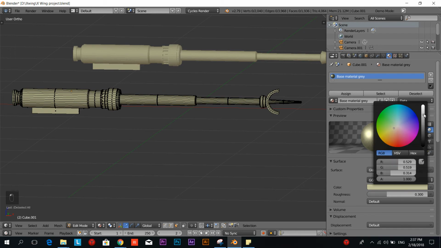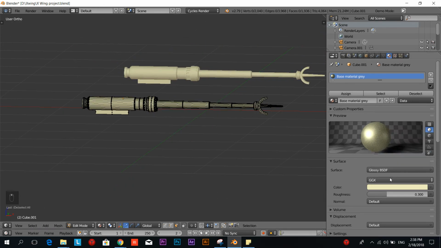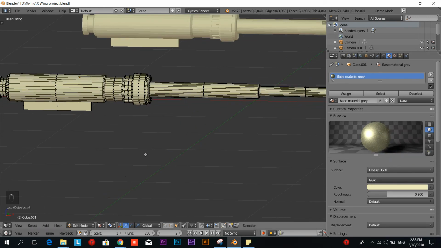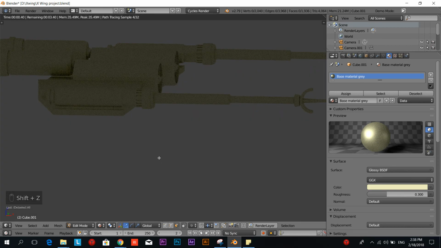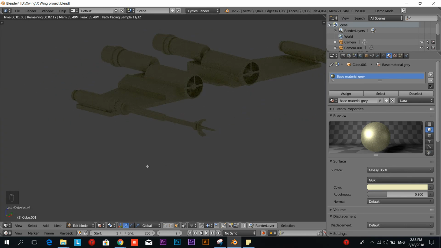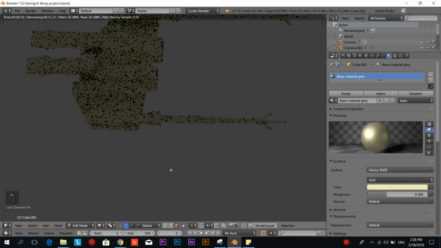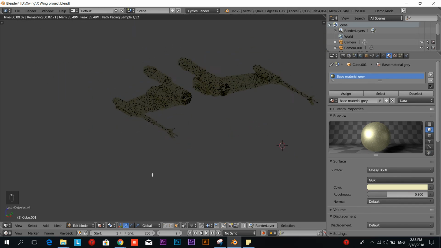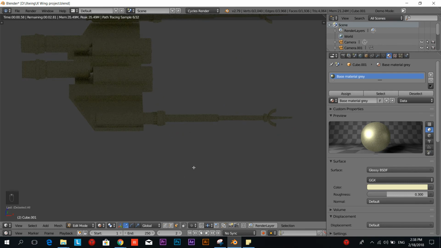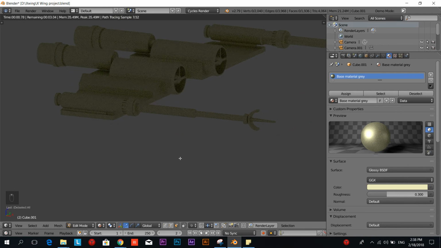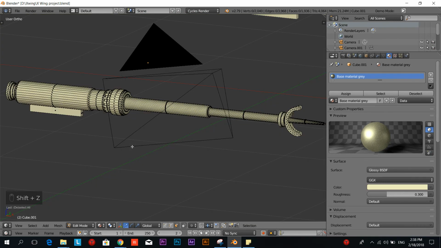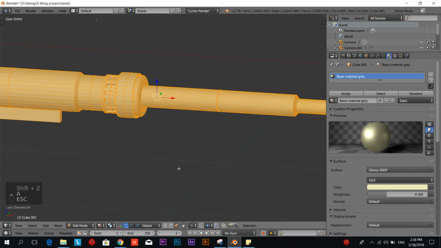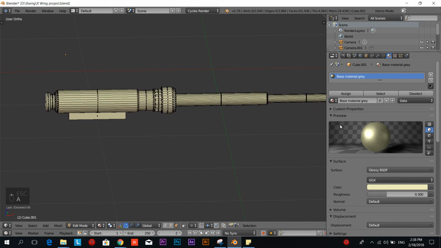I need it a bit lighter, so I'm going to go with something lighter, something like that. If you want to see the final product, you can press Shift Z, and this is how it's going to look when you render the image. You don't really see it right now because we don't have any lights set up, but this is how it should look in the final image. So we're going to go back by pressing Shift Z again, and we're going to add more materials to this mesh.